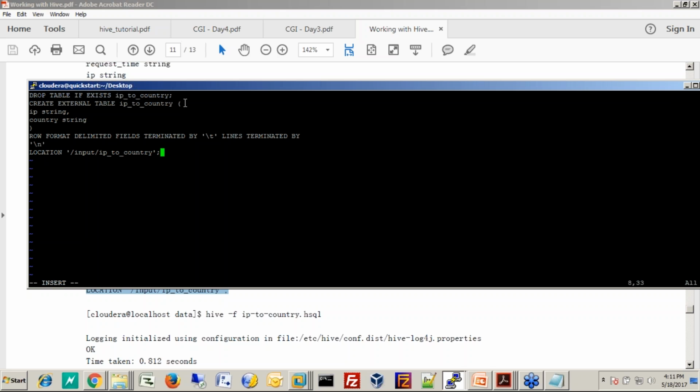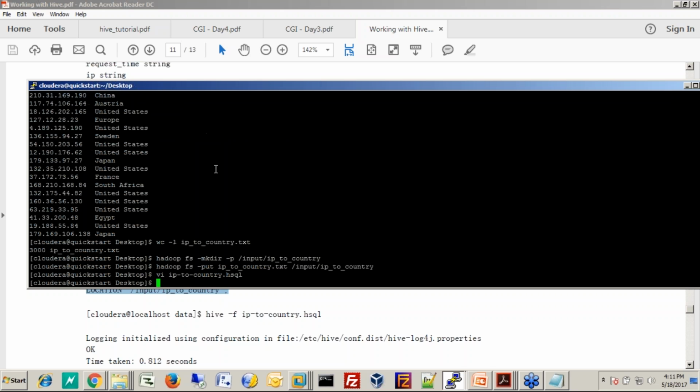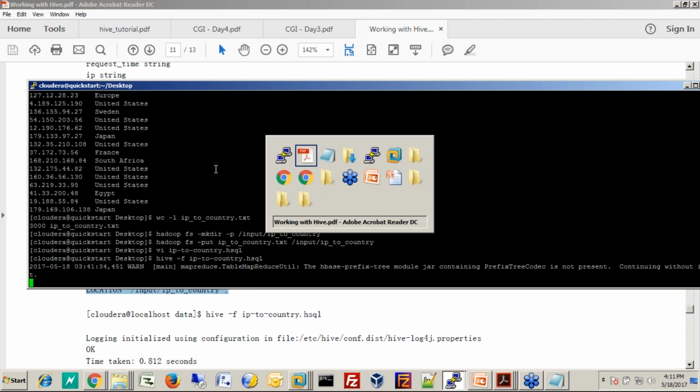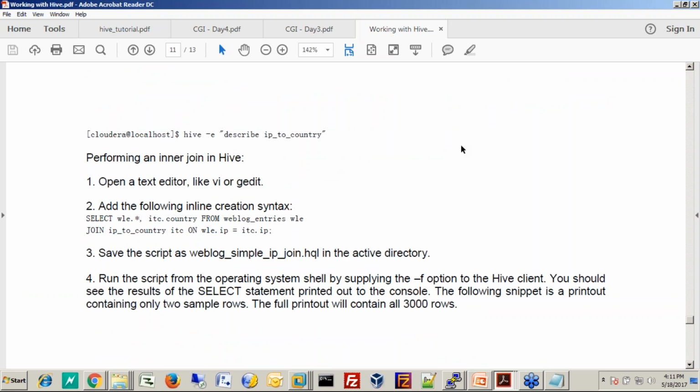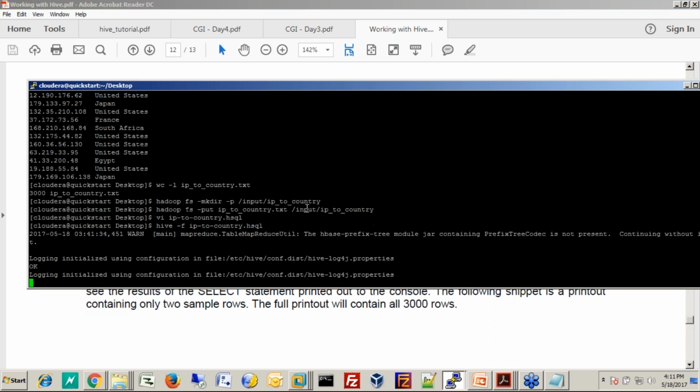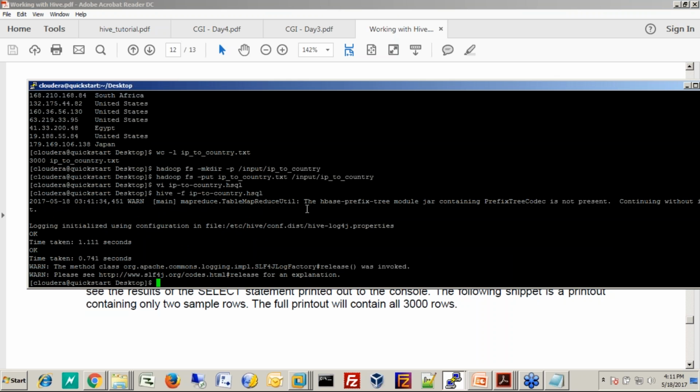So drop table if exists ip_to_country, right, and create an external table with ip string and country string, and location is from input ip_to_country. So there we do, and again we run with hive -f this particular HSQL. So that should be done pretty soon, okay. That should be done. And now it has been created.